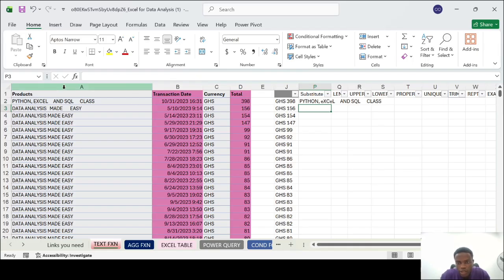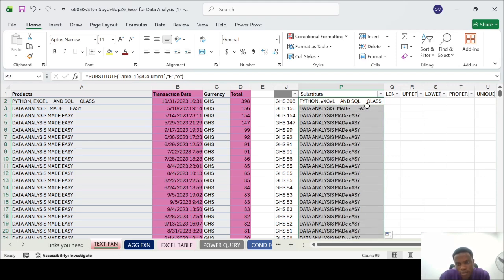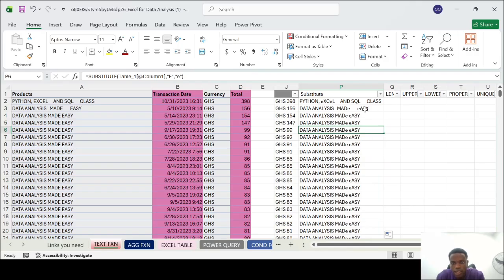So are you seeing now? All the capital letters E that I have here have turned to small letters. Any letter E that I wanted to change here has automatically turned to a small letter. If I want this to update, all this EASY now should have small letters. So you see now, the easy has small letters, easy, easy, easy.